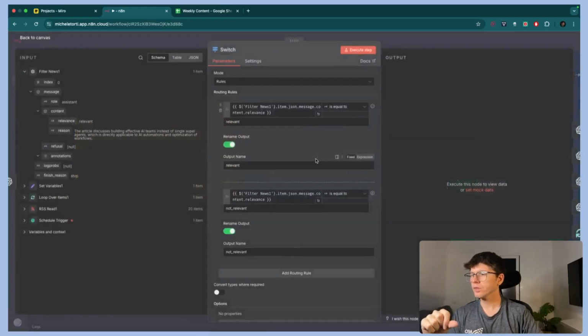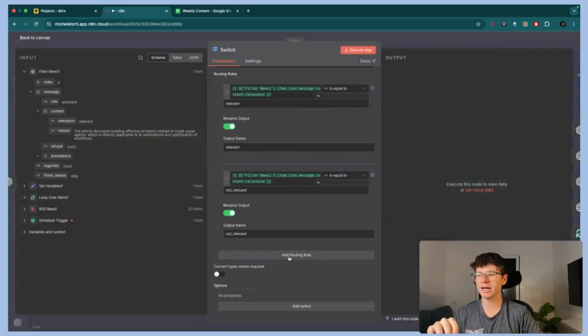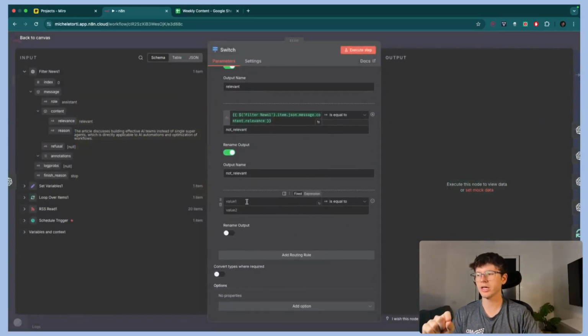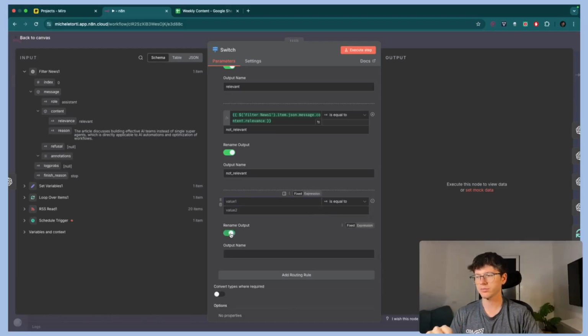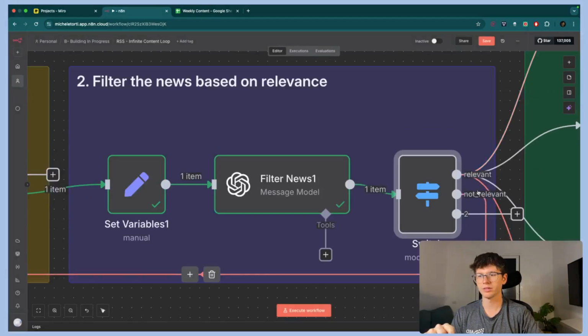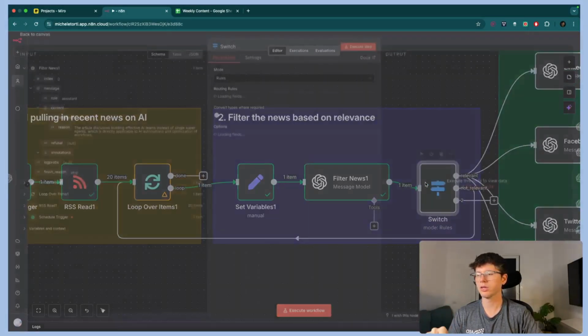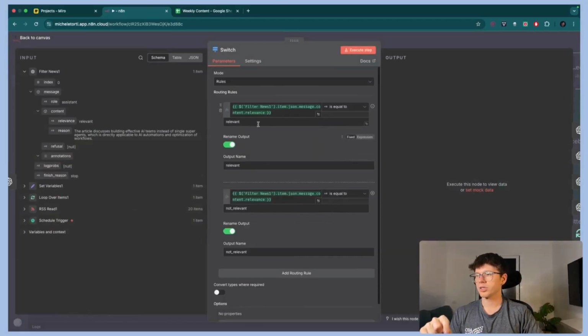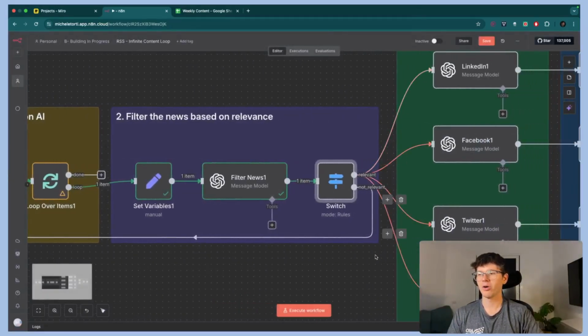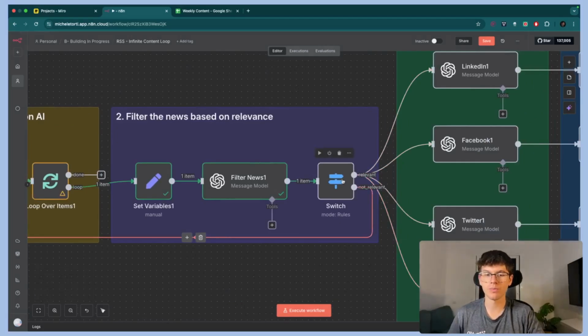So the way to do this is adding a routing rule. A routing rule just says, hey, if this equals this, name it with an output name. In this case, I named it relevant, not relevant. You can see here, the standard way of calling it is just a number. Let me delete this. So if this is relevant, call it relevant and send it one way. If this is not relevant, name it not relevant, and send it the other way. When something is relevant, you want to send it to make the actual content.